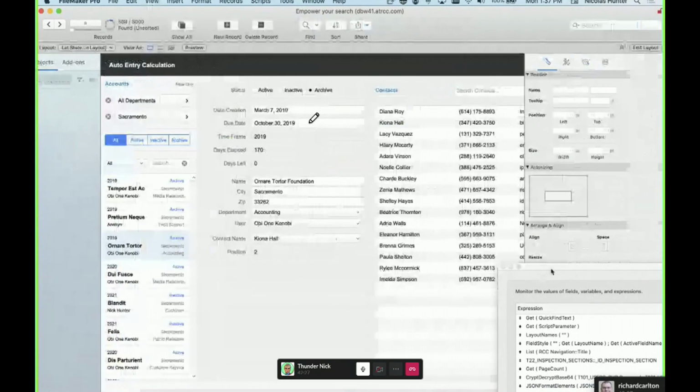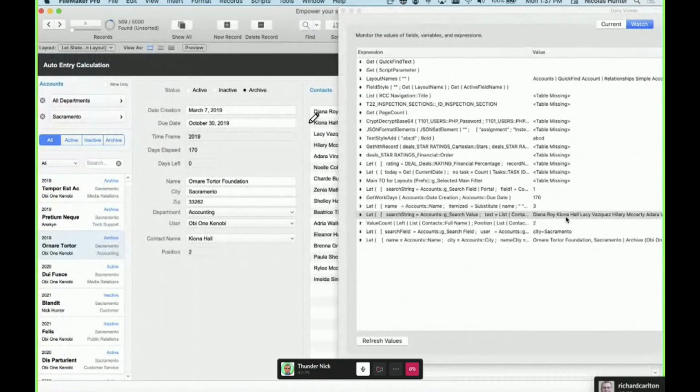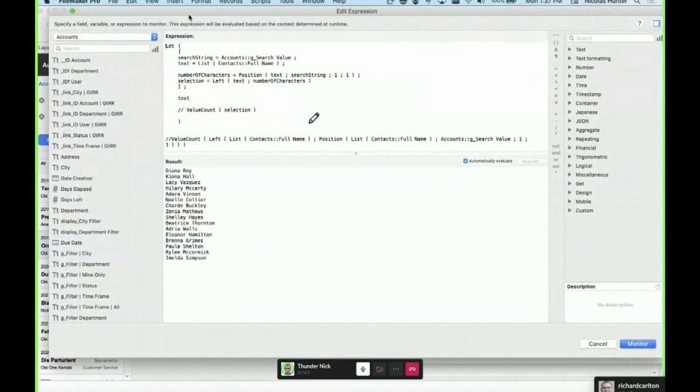Let's see, look. This is the list: Dinah, Kiona, Lacey. But if I change it here, it changes here: Willow, Price, Catherine. See, it changes based on the related table.